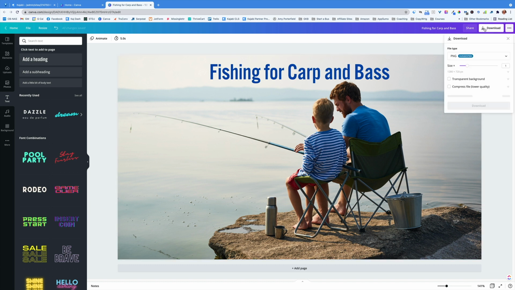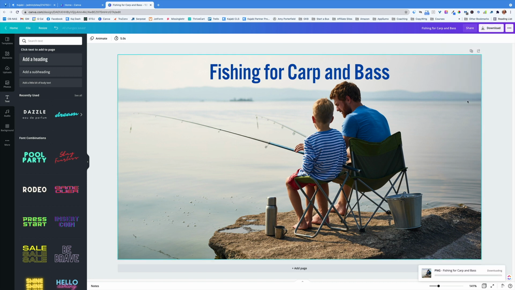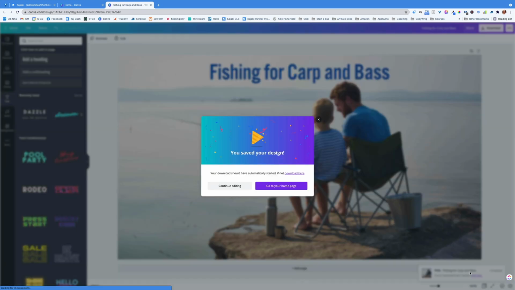Okay, and then all I do is I click on download. Download it as a PNG, which is what it says. The size is already 1280 by 720. Just download the file, and you'll see it automatically comes down.